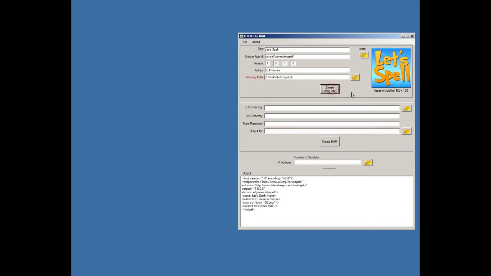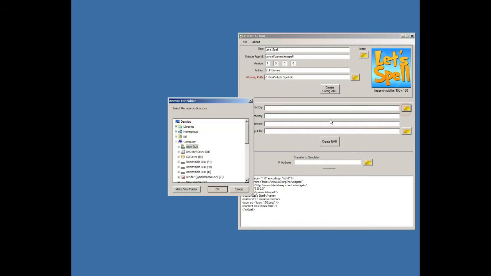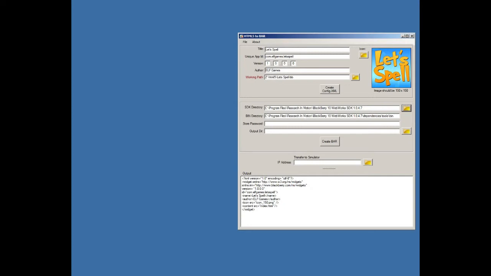Now we're going to create our custom HTML config XML file, which has all the information from above, including your icon. Now we need to find our SDK directory again, which is what we did earlier when we registered keys. Search for Motion. This automatically fills in the bin directory, because it should be dependencies, tools, bin after the SDK. Now again, our store password, and our output directory is where we are going to put our output files.